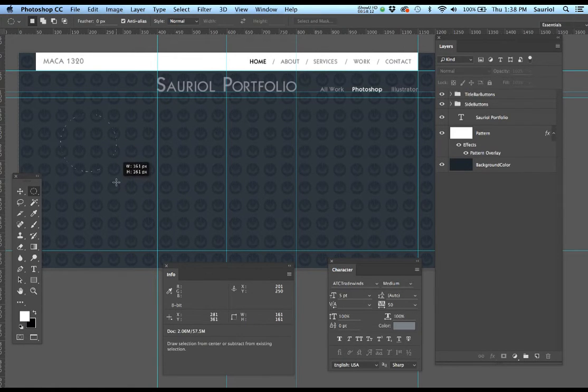Now I'm going to make it at 150 pixels wide. So if you look at the info palette right now, I have it about 150, it's 149 or 151, which is just fine with me. Now, we are going to just fill that.